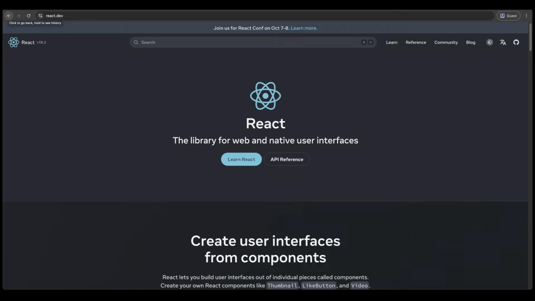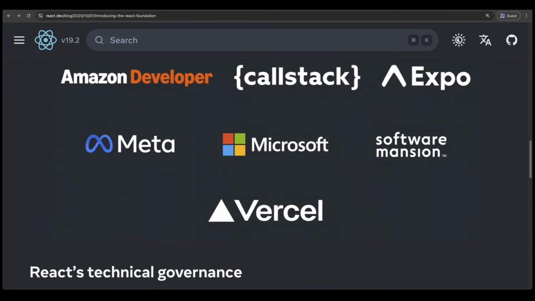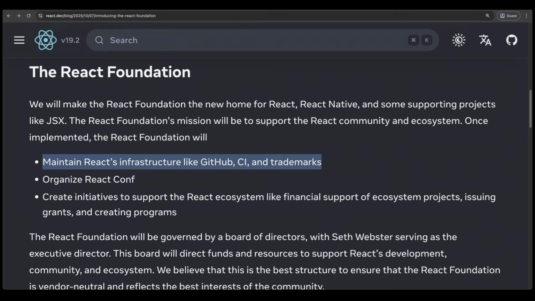All right. If you were scared that Vercel was going to take over React back when they were scooping up every React developer they can get their hands on, fear no more. The React project is moving from Meta to a new React Foundation. That means the ownership of React is split 7 ways now. The React Foundation will maintain React's infrastructure, organize ReactConf, and create initiatives to support the React ecosystem. Although the foundation was just formed, it has already lived longer than the metaverse. Good job, Zuck. You did it.